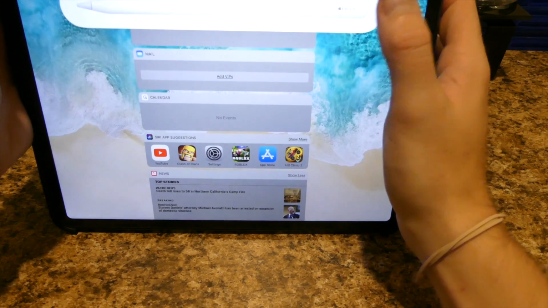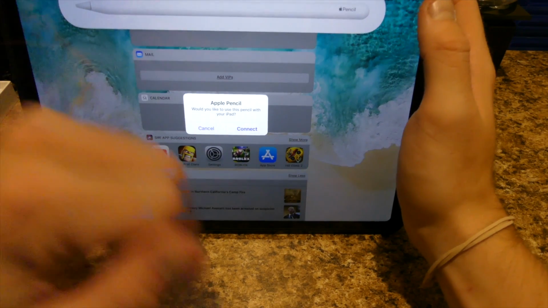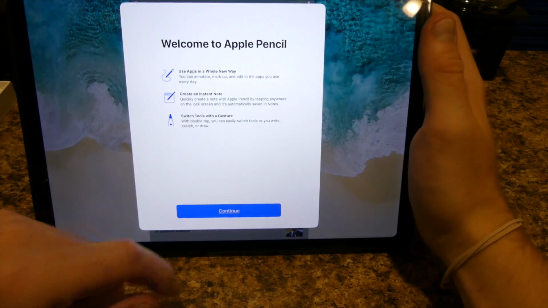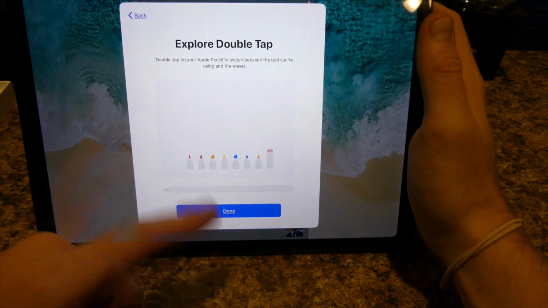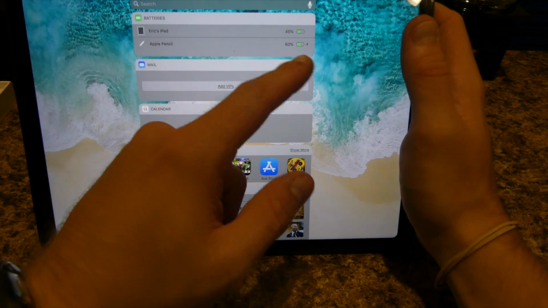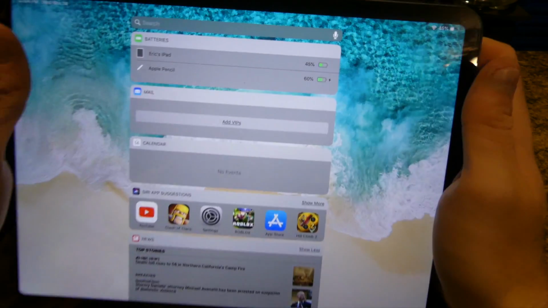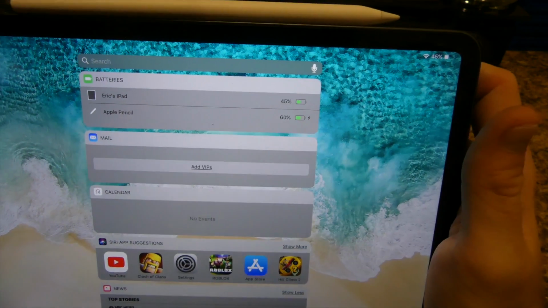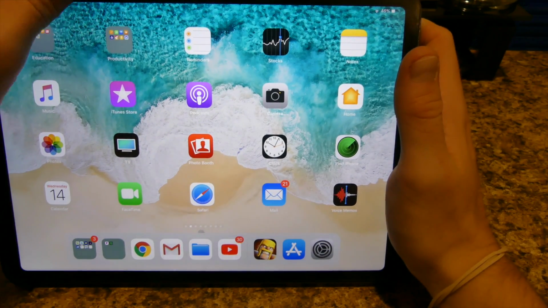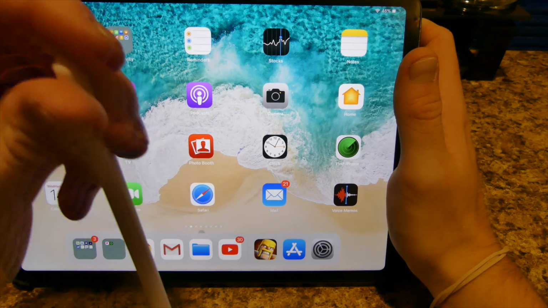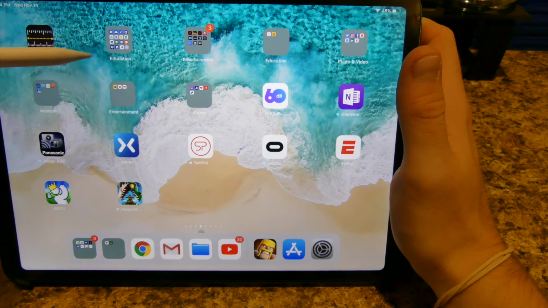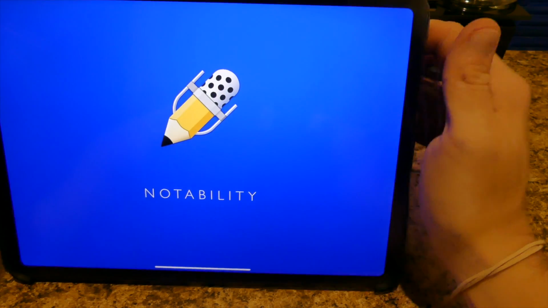But it connects. As you can see, it's recognizing the Apple Pencil. Would you like to connect? Absolutely, we would like to connect. And then you've got continue, and explore by tapping. It shows you all that great stuff. Now it says connected. It still gives you the battery percentage right there. It should say 60%. That's what it says on my screen, so hopefully it's the same thing on yours. So, take it off. Let's see here. I do have an app where I can do some drawing stuff.